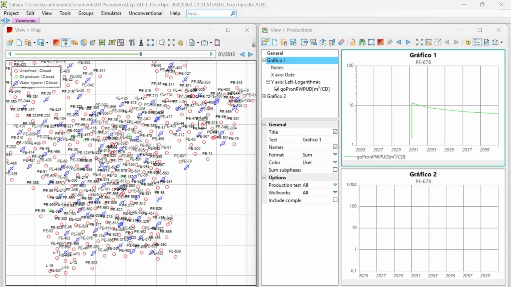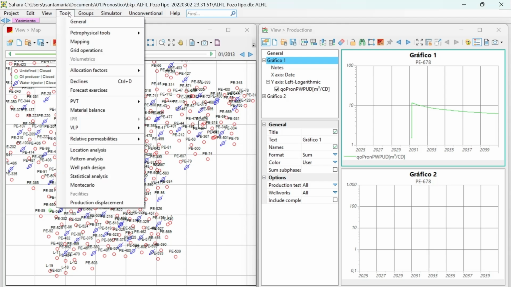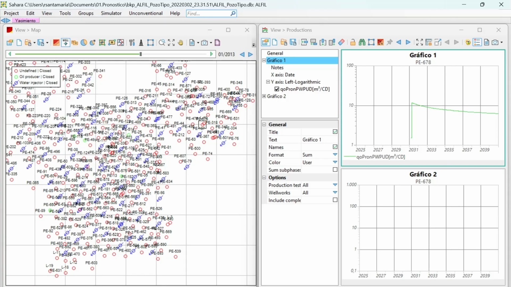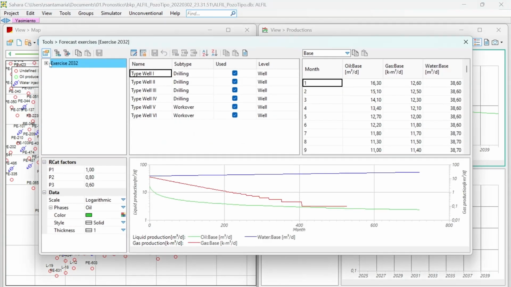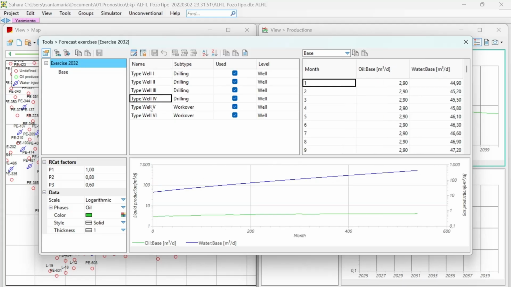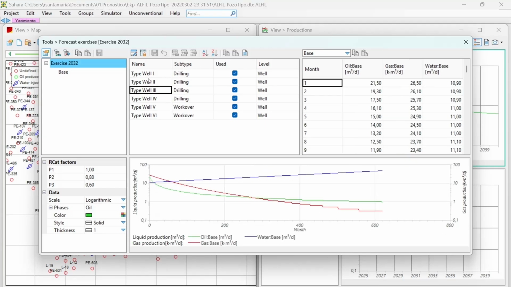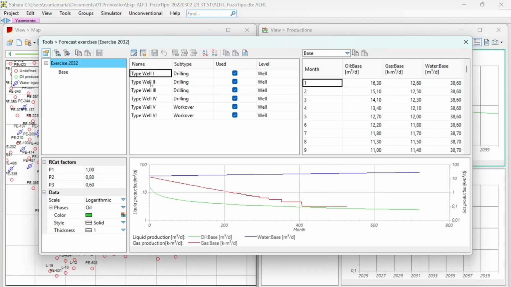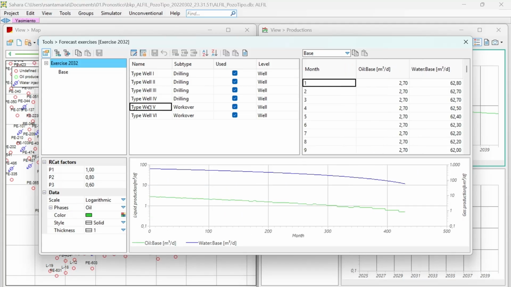Now that we have imported all the information that we need to define our forecast exercise, we are able to start working with the tool itself in Sahara. To do so, we will go to Tools, Forecast Exercise, and we are going to open this window in the exercise mode. In the exercise mode, we can see that we have all the tile wells that we have imported. We can check them out. Here we have the different graphs that represent the different phases that have been imported into each tile well.